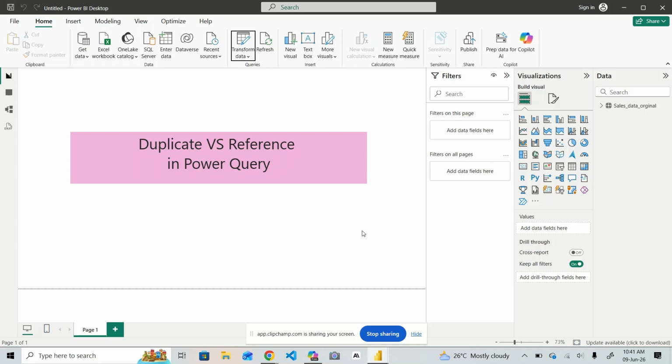Hey everyone, if you are preparing for a Power BI interview or just starting out as a data analyst, there is one question that interviewers absolutely love to ask. That is, what is the difference between duplicate and reference in Power Query? If you get this wrong, you could end up creating messy, slow reports. But don't worry, today we are going to look at the exact difference between duplicate and reference live in Power Query. Let's jump into Power Query.